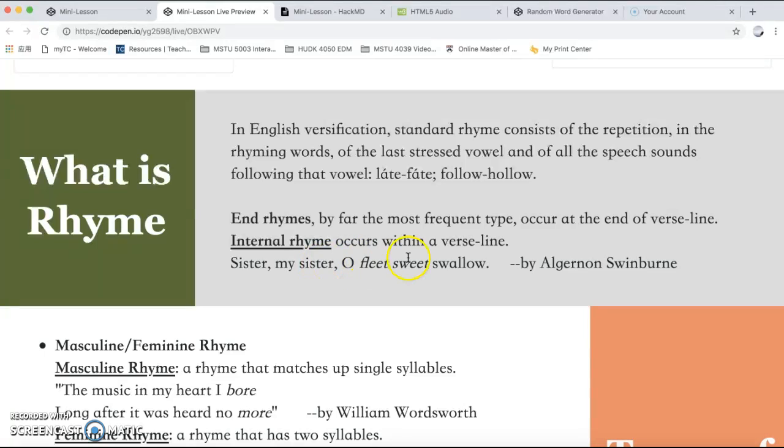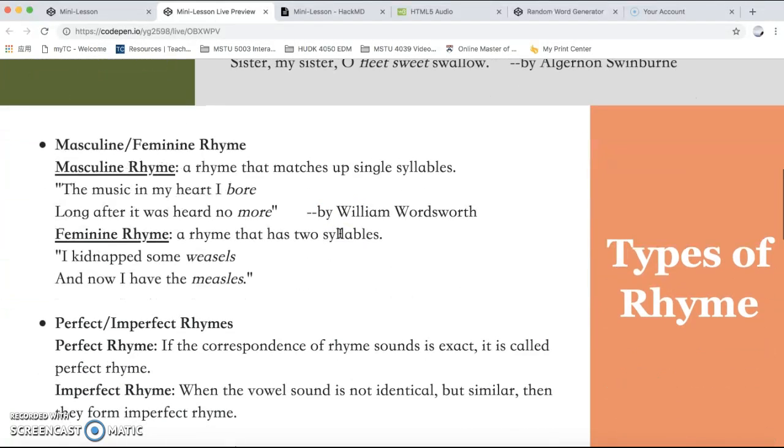"Sister, my sister, oh, fleet, sweet swallow." So here fleet and sweet are the internal rhyme. It's the same for masculine or feminine rhyme here. When I click masculine rhyme, I see "the music in my heart I bore, long after it was heard no more." So bore and more are masculine rhyme. It's a rhyme that matches a single syllable.